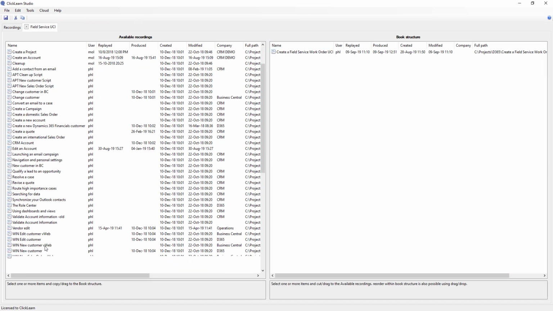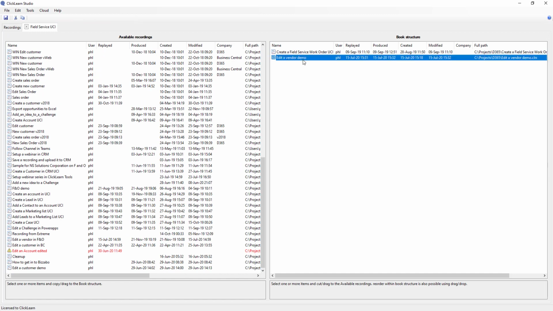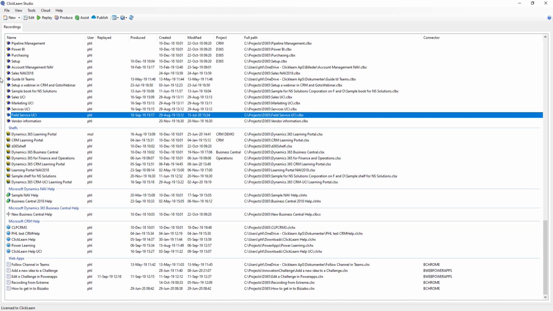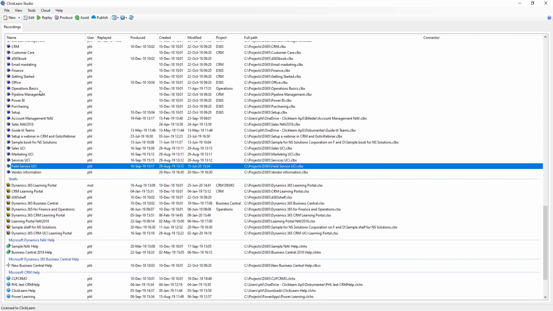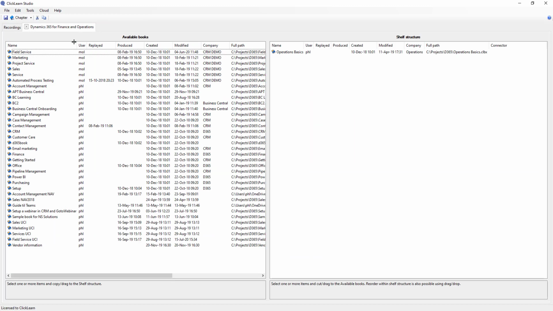And this is of course where I can take my recordings and just drag and drop them over and rearrange them how I want to. When you create this one, then you of course have, as I have here, multiple sets of books. Those I want to add into a learning portal. We call that a shelf. So again, go up here, create a shelf, and you get a shelf like the one we're looking at down here. If we look at one, for instance, for finance operation, it's just a basic book that I've added over.